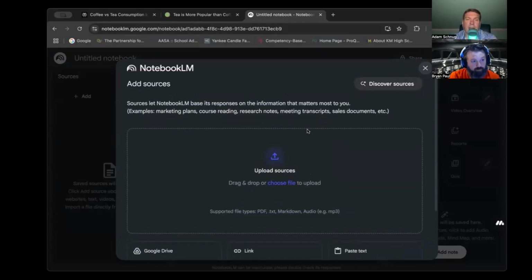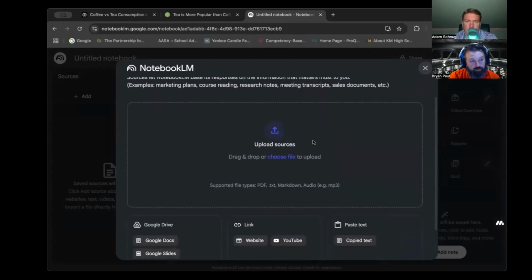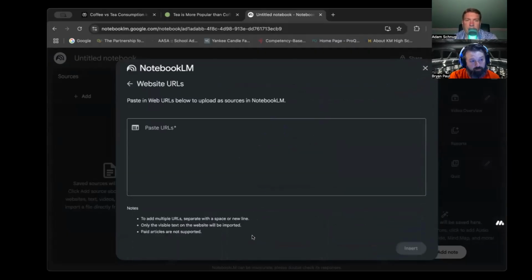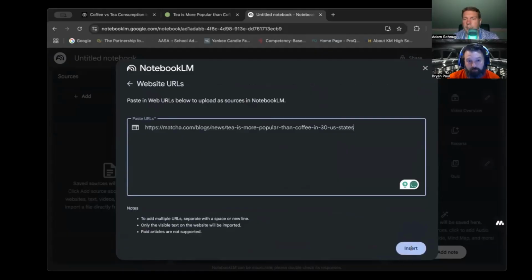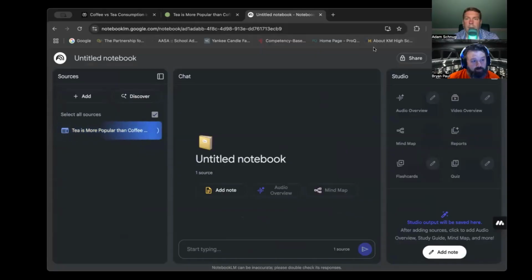And what it asks you to do is add a source right away. So what I'm going to do is click this website right here and paste the URL. And then I'm going to click insert. Then it's going to take me to the notebook that we're creating right now.